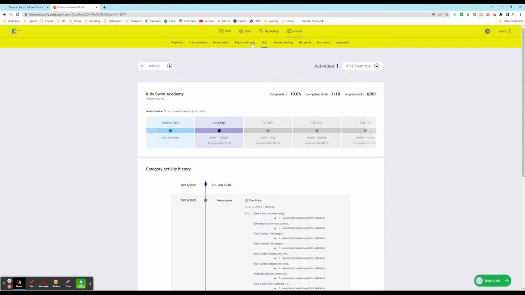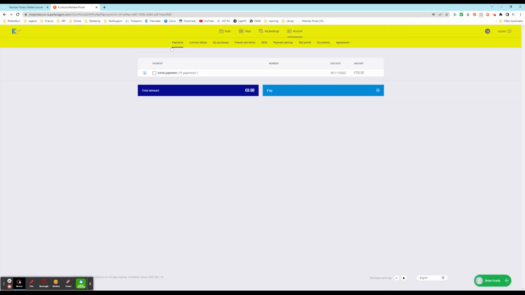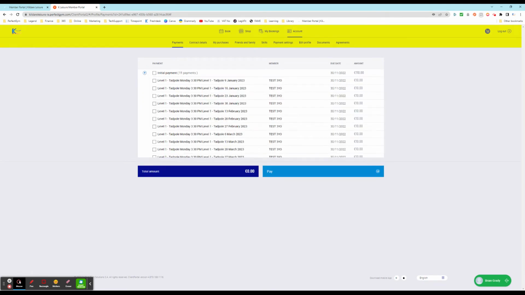Okay. If you have a child that is staying at the same level and has been provisionally booked into the same class at the same time, and you're happy to continue with that booking, what you do is you go to the payment section up here under the account menu. So we click on payments, and we can see here that this child has been booked in provisionally for the 9th of January's classes starting the week of the 9th of January.